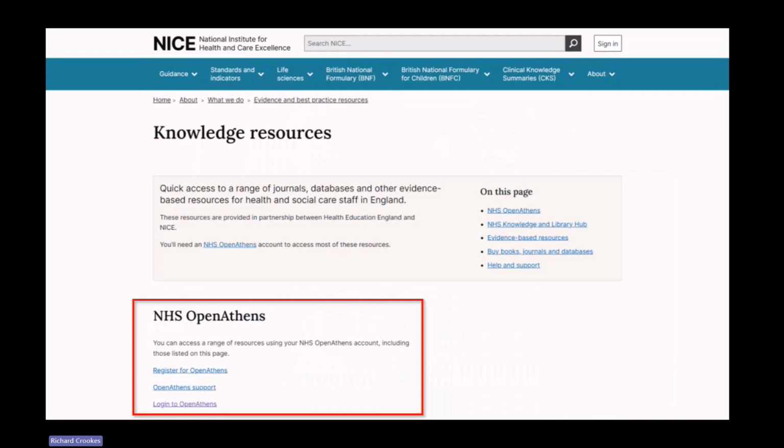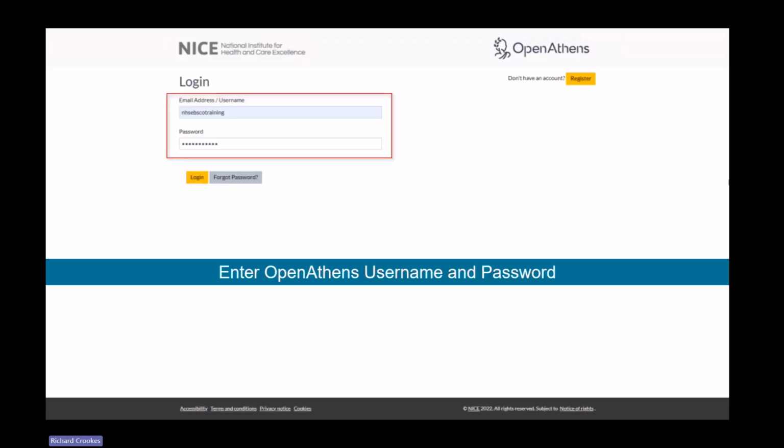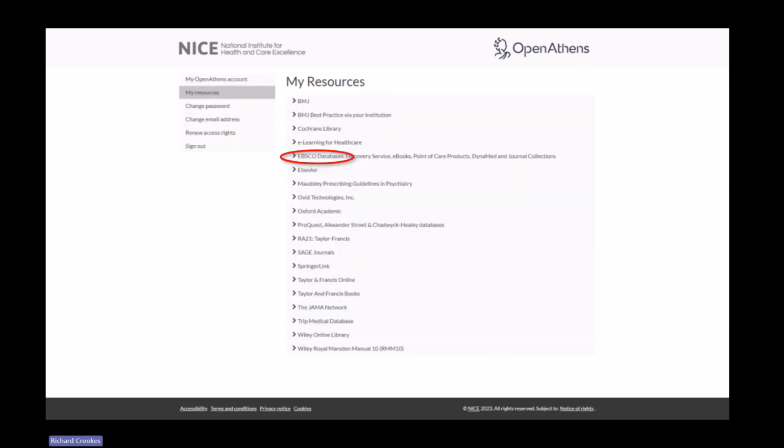And here on the bottom left, you can find the link to logging in to OpenAthens. And of course, if you don't have an OpenAthens account, you can register for one, or if you need further support on OpenAthens, there's a link there as well. That will then take you to the login page, where you enter your username and password, and from there it will take you to the subsequent page, which is the My Resources portal.